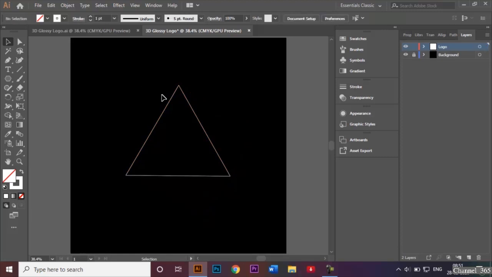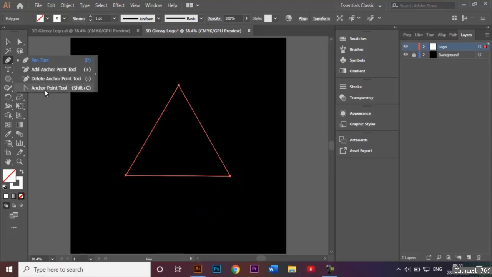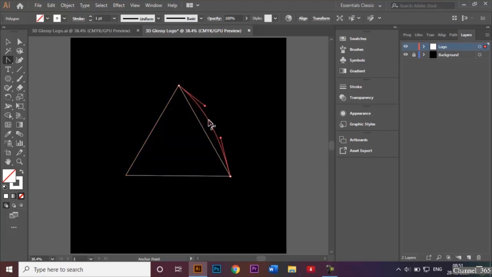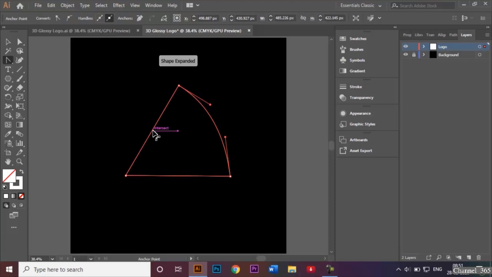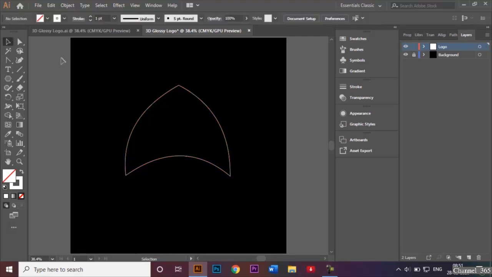Okay, so once that's made, I'll select this. And over here in this pen tool, I'll be using this anchor point tool, and with the help of this tool, I'll be making some changes in my shape. So I'll select this path and just drag it out like this. Similarly with the other side as well. And with this line over here, I'll bring it up like that and probably make this a little bit more come out like that. Okay, so once that's done, we can go ahead and also round some of the edges that are there.